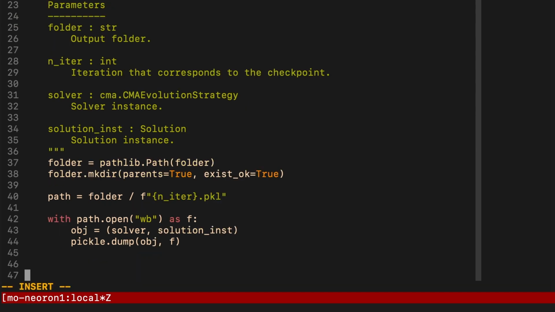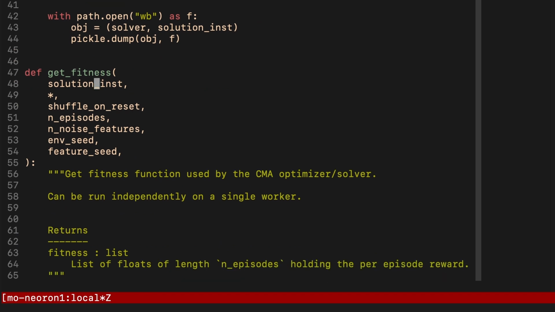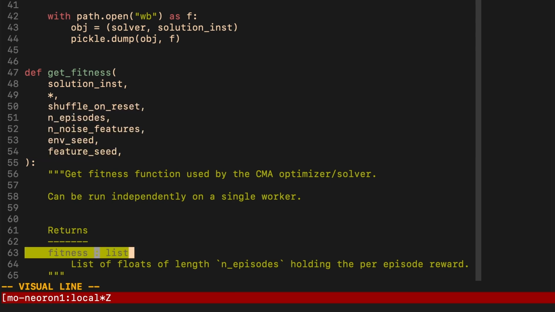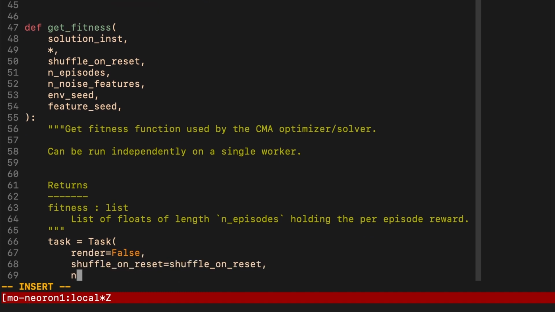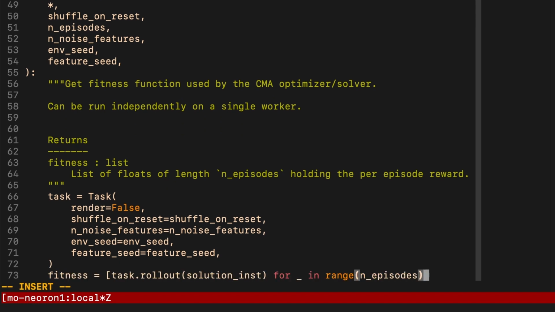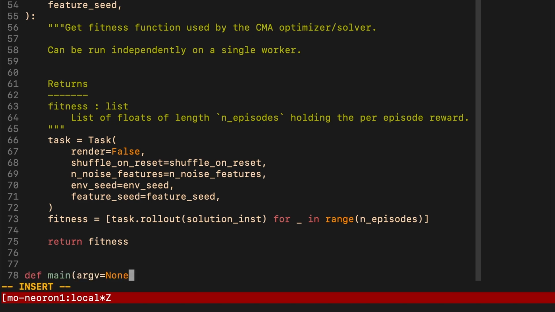And now the goal is to write a getFitness function that is going to evaluate how good or bad a given solution is. So this function is going to input a solution and also a couple of other task-related parameters, and it is going to return a list of all episode rewards. And we will need to run this function for each of the proposed parameter vectors from the optimizer. And the actual implementation is pretty straightforward because all the logic is actually implemented already inside of the task class. Now I'll quickly write a CLI.